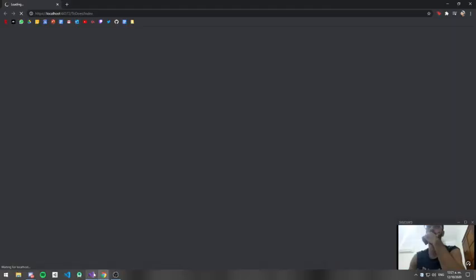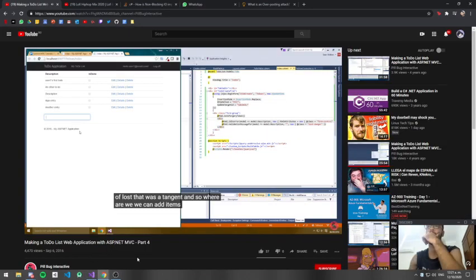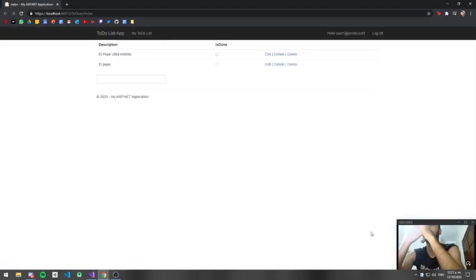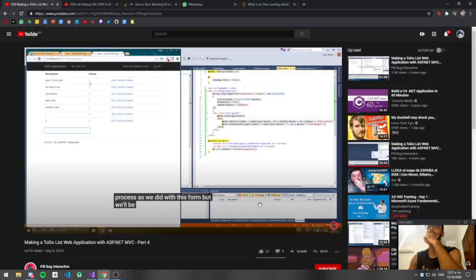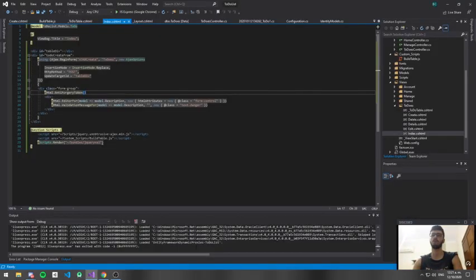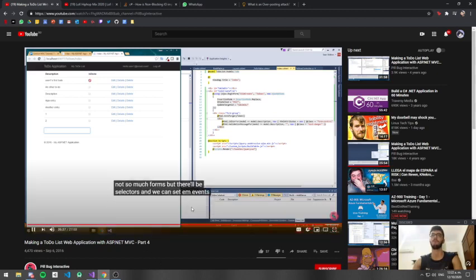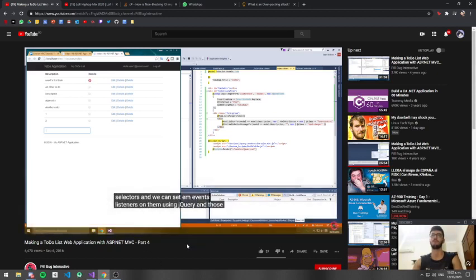So where are we? We can add items really easily to this. What we can't do is click is done. And so what we'll be doing is following the same kind of process as we did with this form, but we'll be turning these into individual, not so much forms, but selectors, and we can set event listeners on them using jQuery, and those then will fire off AJAX requests to do the stuff we want.